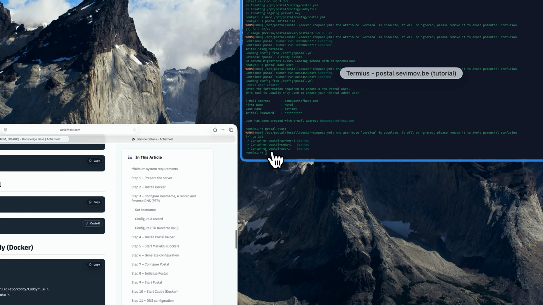Next, we're going to set up Caddy. Caddy is a modern web server that acts as a reverse proxy in front of Postal. It handles incoming web traffic and securely routes it to your Postal application.